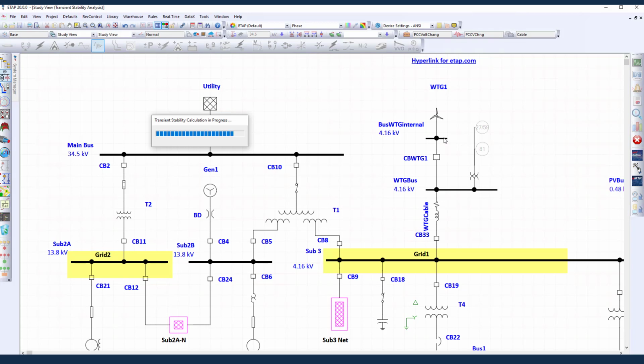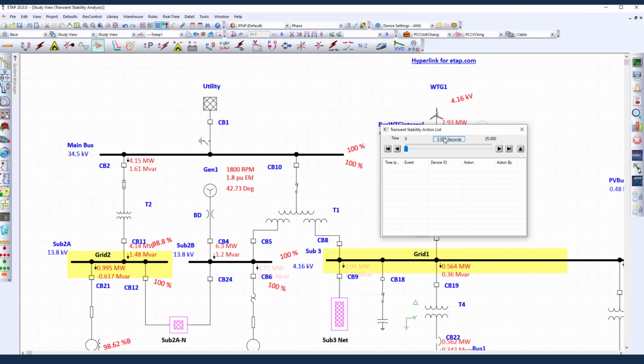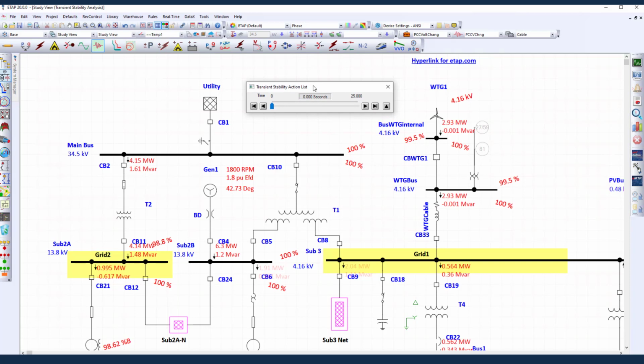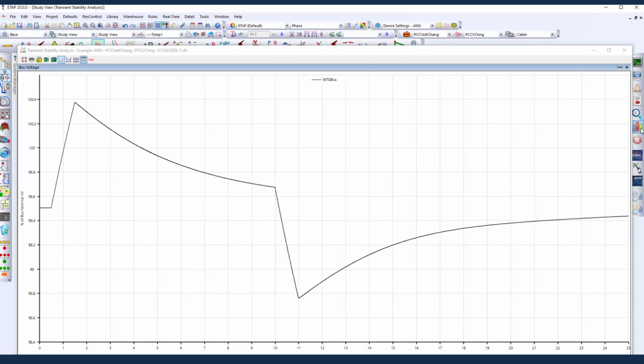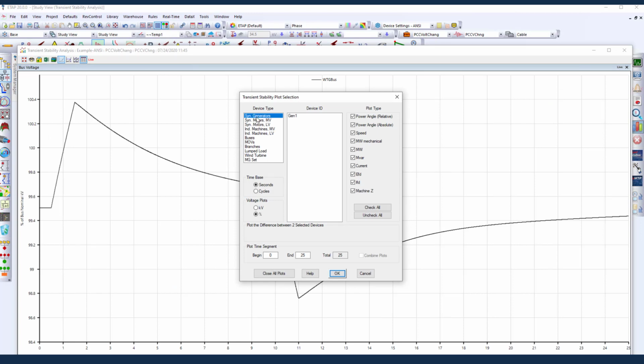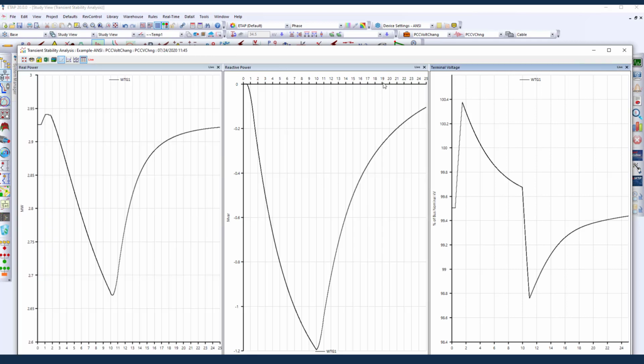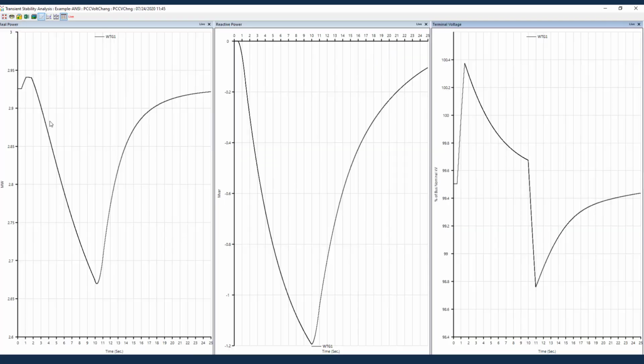When I run this simulation, we would like to look at the terminal voltage of the WTG, the active and reactive power, and basically the performance of this wind turbine. So let me look at the WTG bus. We want to plot the voltage first, and then go to the same WTG and look at the terminal voltage, megawatt and megavar. So I have all quantities, and we can see all three together.